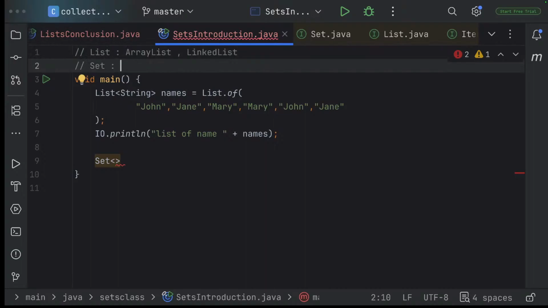With the set, there's a lot of concrete implementations, but the most popular one is hash set. There's also a tree set. There's enum set. There's a lot of sets. So there's a lot of concrete implementations, but the one we'll be using here is tree set. So you have to use a concrete implementation to initialize the set.